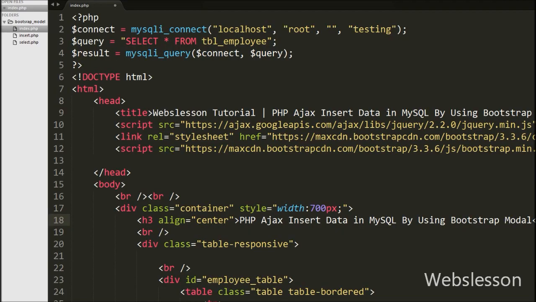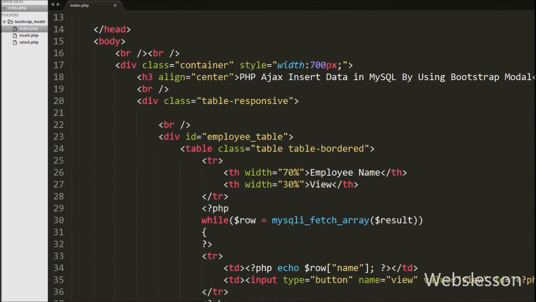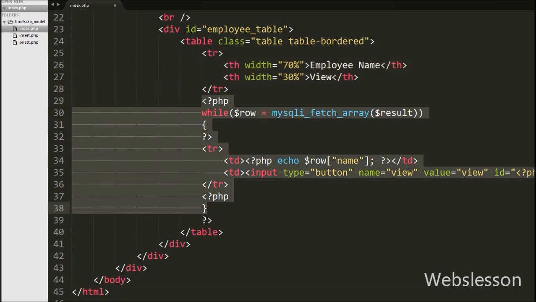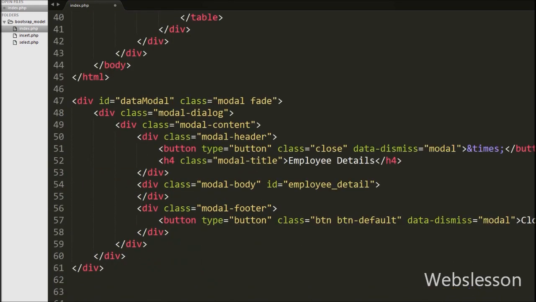This is my index.php page. In this page we have already fetched employee data from the employee table and displayed that data in an HTML table format with 2 columns: employee name and one view button. When we click on the view button we can show the employee data in a Bootstrap Modal. We already discussed all this in my previous video on PHP Ajax display dynamic MySQL data in Bootstrap Modal.